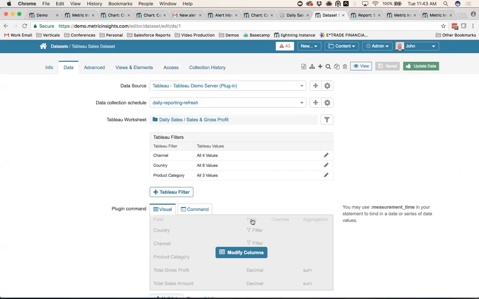I think this came in early on in the chat window that I missed, but is Metric Insights a third-party BI tool? This is the Metric Insights platform. It is our BI tool. We sit on top of third-party tools, like hopefully you've seen in the demo.